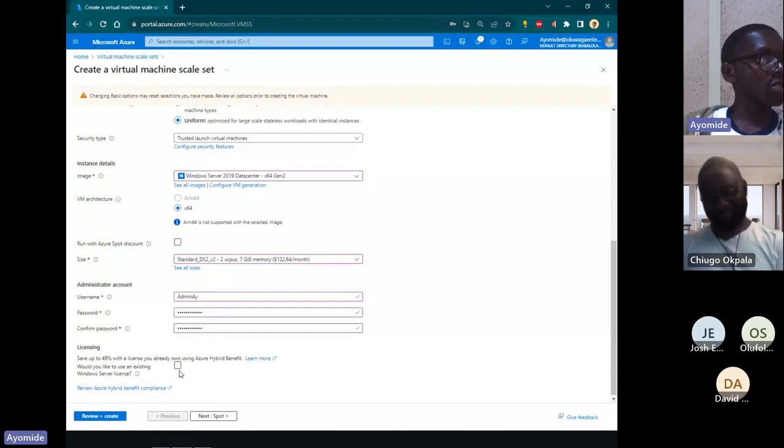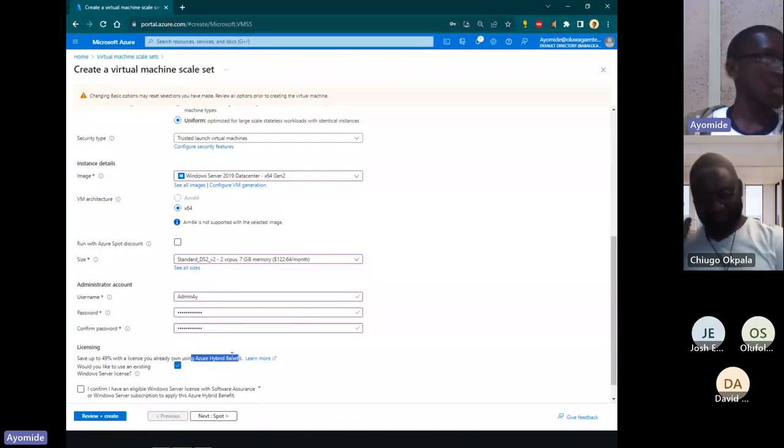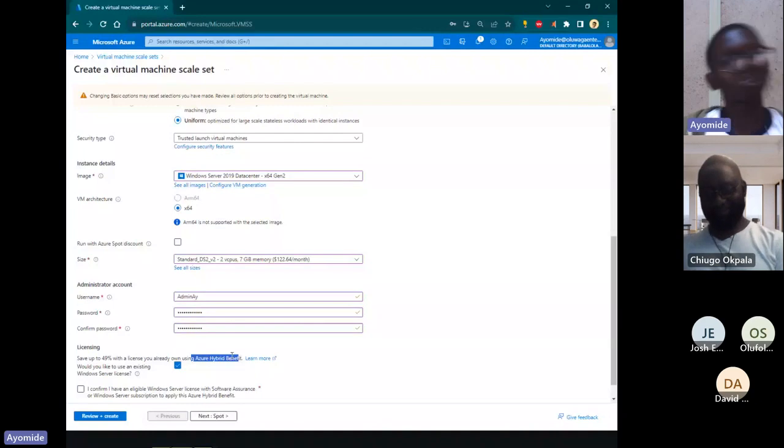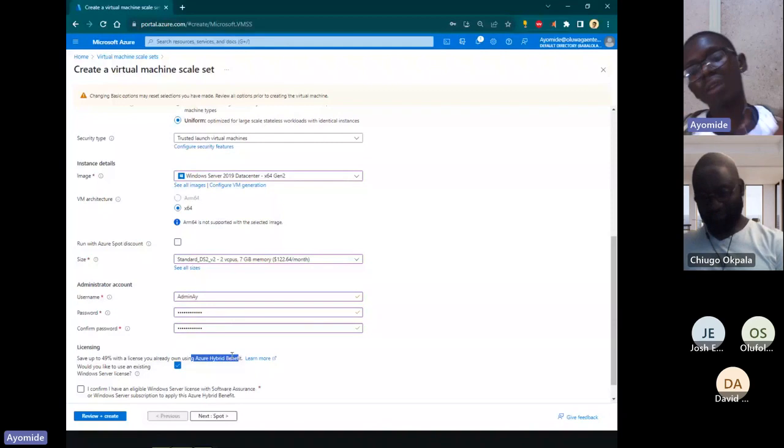And then we are going to the licensing. Please click that you have licensing. Take note of Azure hybrid benefits. If you have Azure hybrid benefits, you can earn up to 49% discount when you are using hybrid benefits. So hybrid benefits is more of a point where you already have, let's say, a Windows server on-prem. Maybe you've already paid for a license for it. You can bring the license down to the cloud.